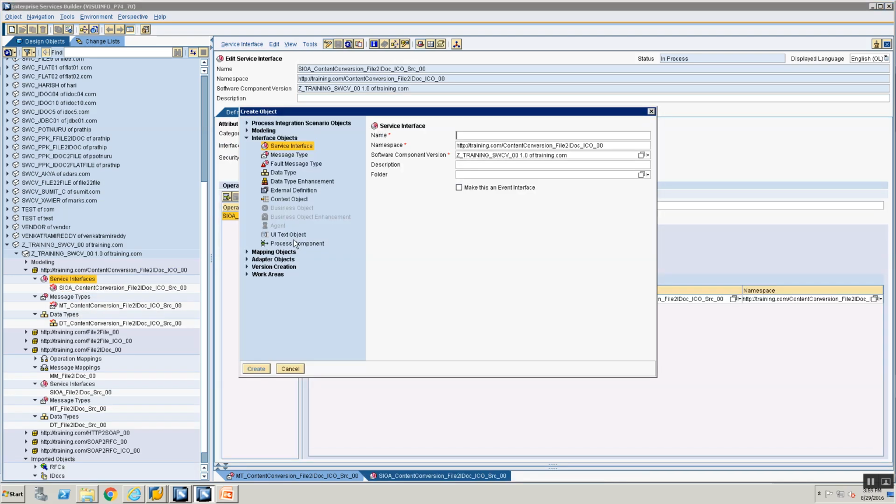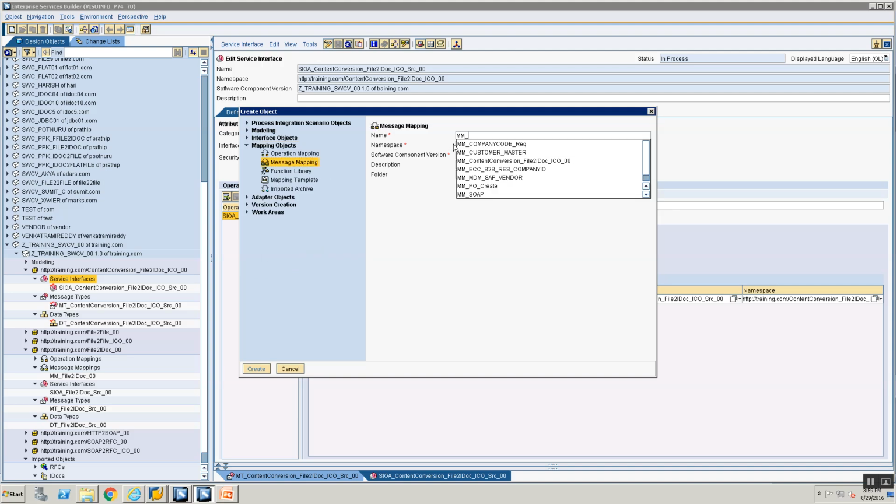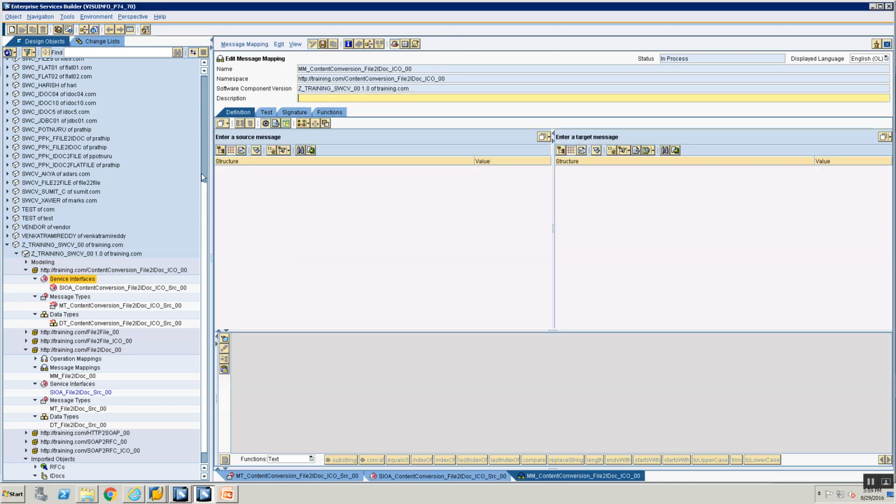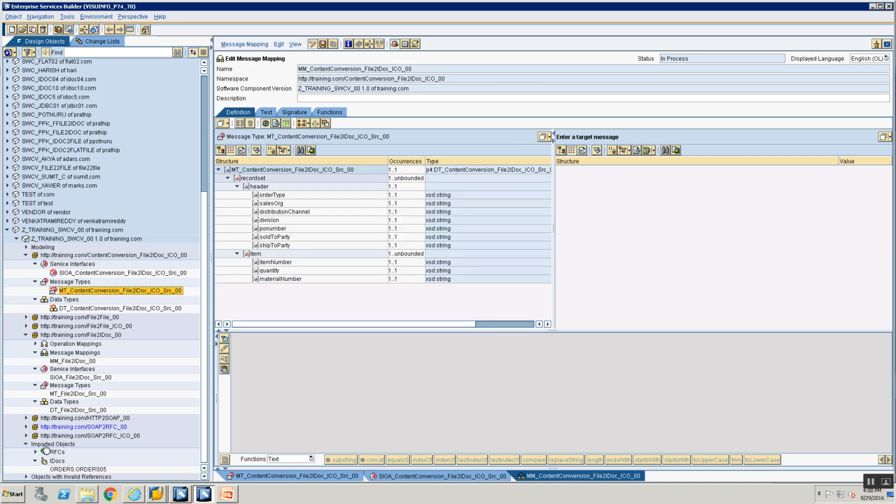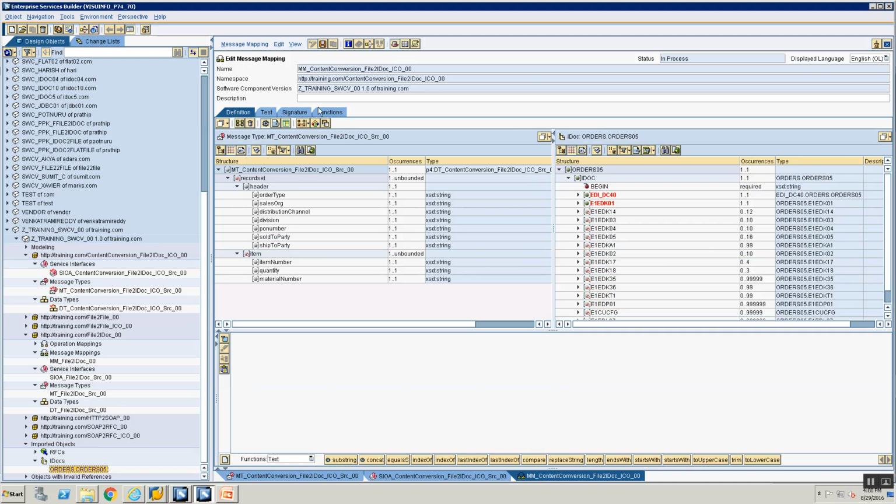So now let's go ahead and create a new mapping. I'm going to right click, new mapping objects, and name it mm_content_conversion_file_to_idoc_00, right? And what is my source message going to be? My source message is going to be this one out here. Drag it and drop it here. What is my target message going to be? It's going to be the idoc that we imported. So drag the idoc and put it out here.